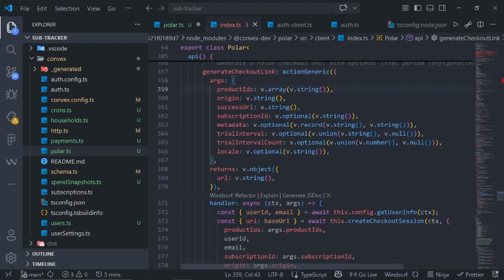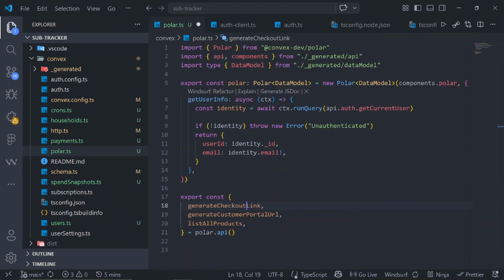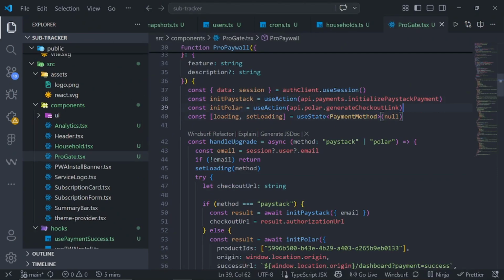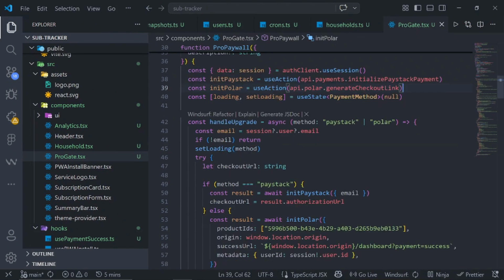So these are the codes we would have written manually if we wanted to follow the actual process, but I'll get rid of that, and I'm using the generate checkout link. I just added this right here, but you don't really need them for now. So after doing this, go to our ProGate component. This is where I'm initializing it.